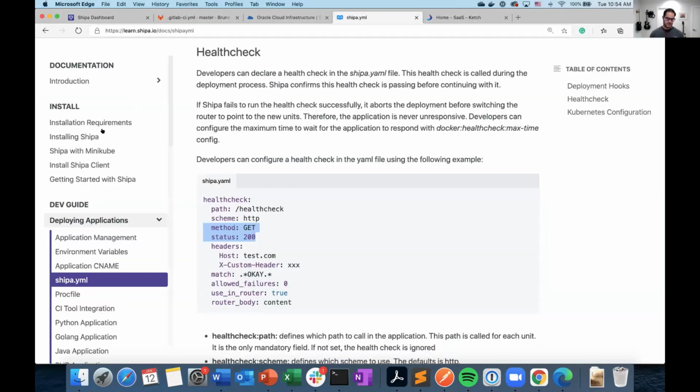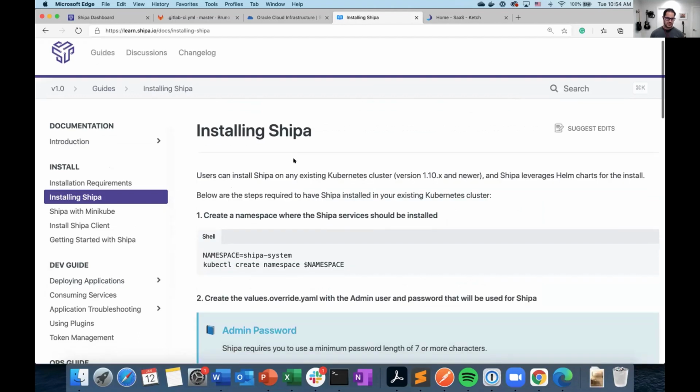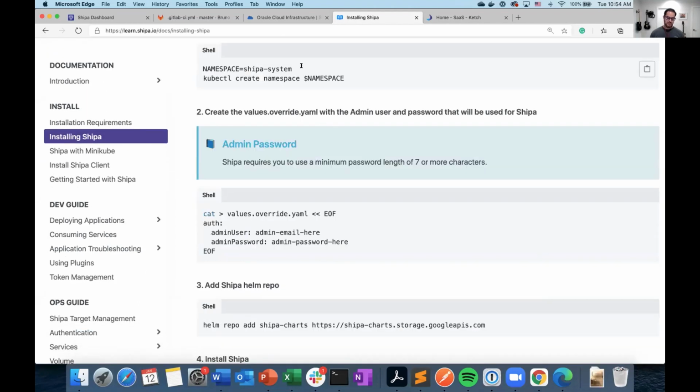So the way Shipa is installed today, you can actually choose the name of the namespace, but if you follow the documentation, we will ask you to create a namespace called shipa-system, and everything related to Shipa will be deployed inside that shipa-system namespace. That's for the cluster where the Shipa controller is installed.